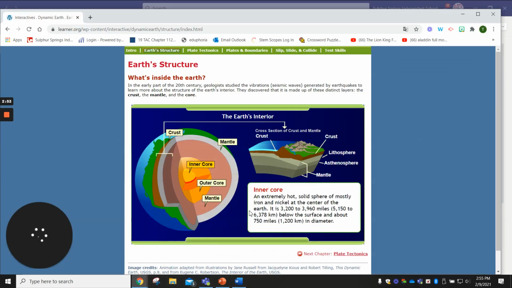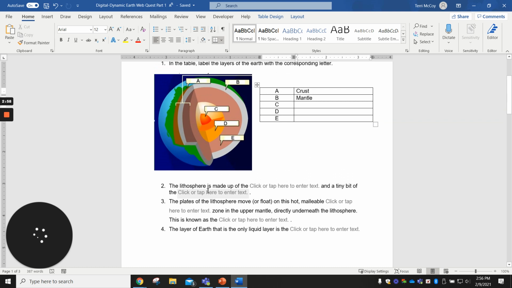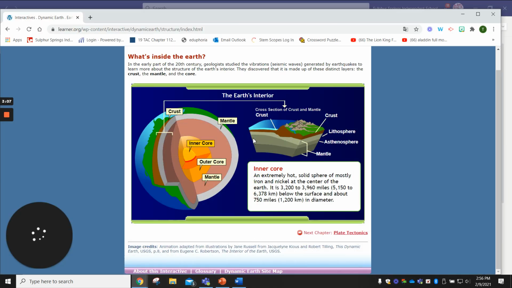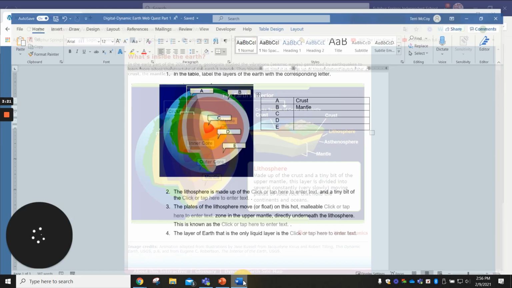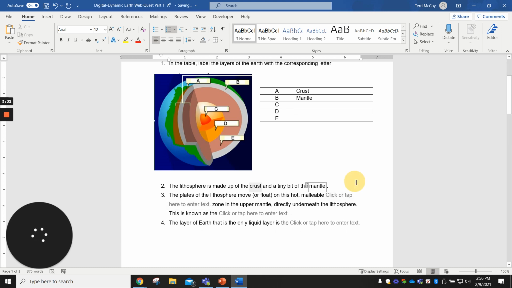So let's go back to our web quest, and we'll see what we do now. So this says the lithosphere is made up of the blank and a tiny bit of the blank. Well, hopefully you already know that, but if you don't, we can help you out. Over here, it says crust, lithosphere, asthenosphere, and mantle. Well, let's see what it has to say about the lithosphere. Oh, made up of the crust and a tiny bit of the upper mantle. Okay, well, that sounds just like what we need to fill in here. So I will say made up of a crust and a tiny bit of the mantle. Okay. See how that works?